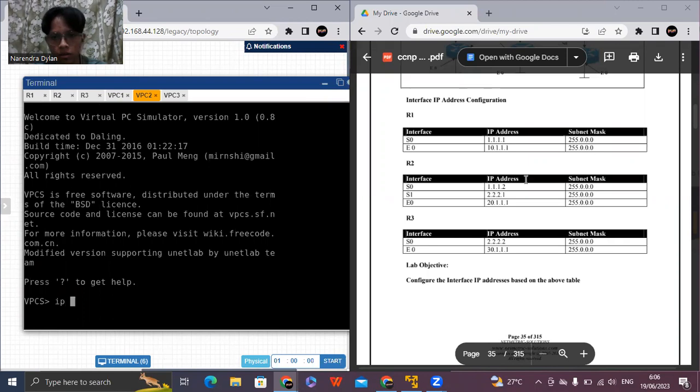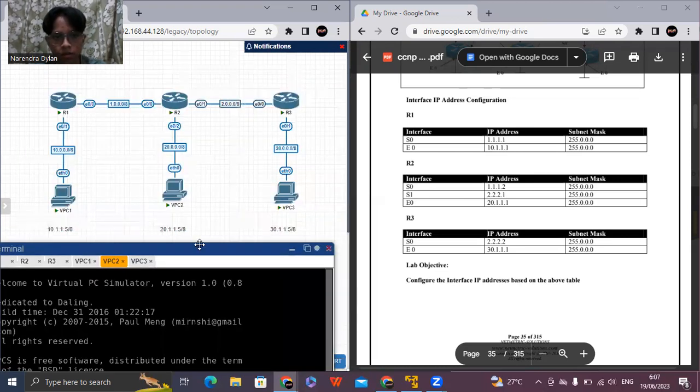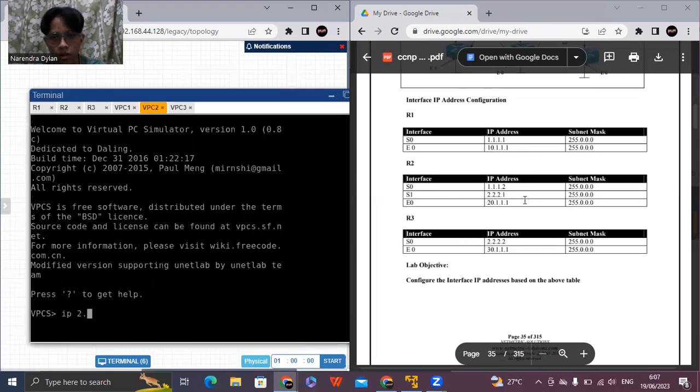IP for PC2: because router 2 is using gateway 2.1, we can get the IP 2.5. Sorry, we can use network 20, because the router uses this information, so we can get the IP address for PC2: 20.1.1.5, and then for the subnet mask, prefix 8, 255.0.0.0.